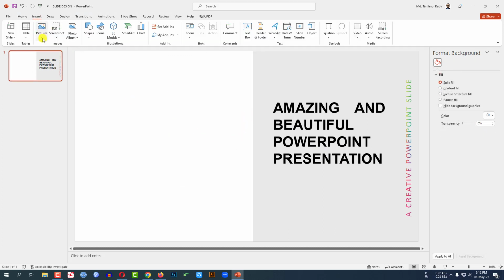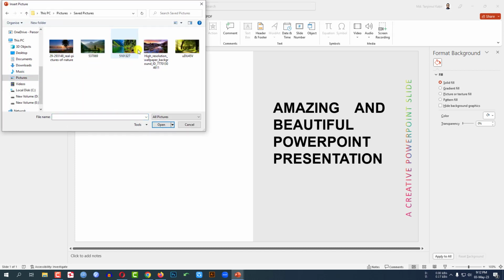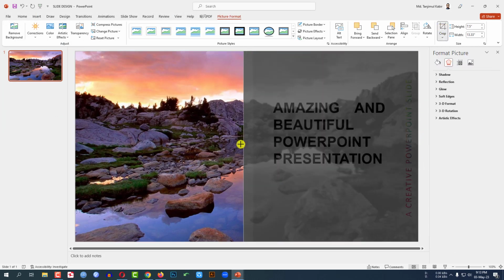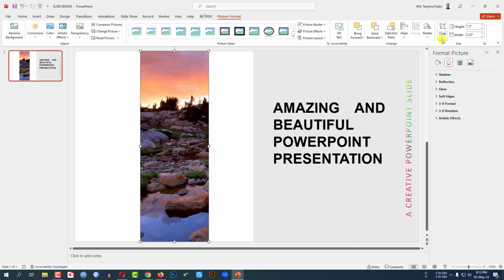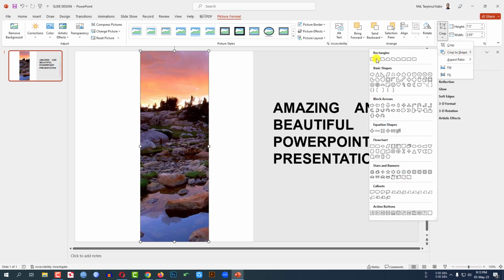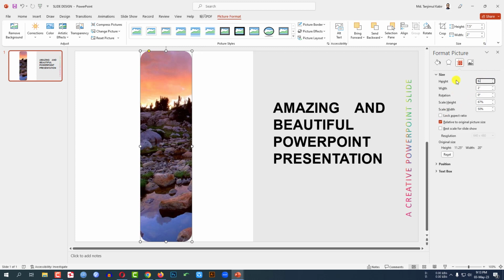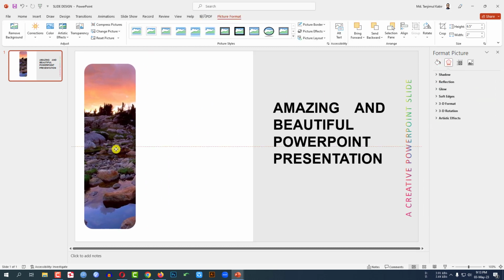Now let me go to insert, go to picture, go to this device, click on picture and let me select this picture, click on insert, click on crop and crop the image like this. Click on outside. Now again go to crop to shape, click on rectangle rounded corner. Now go to picture format, click on the size and position, uncheck the lock and aspect ratio. Right here 6.5 and 2. Now place it like this.